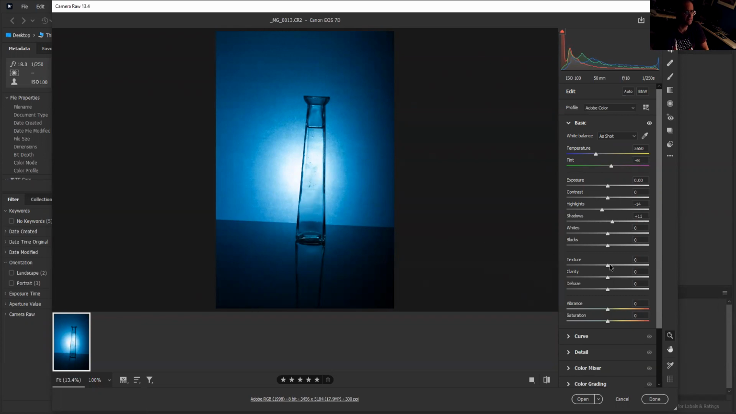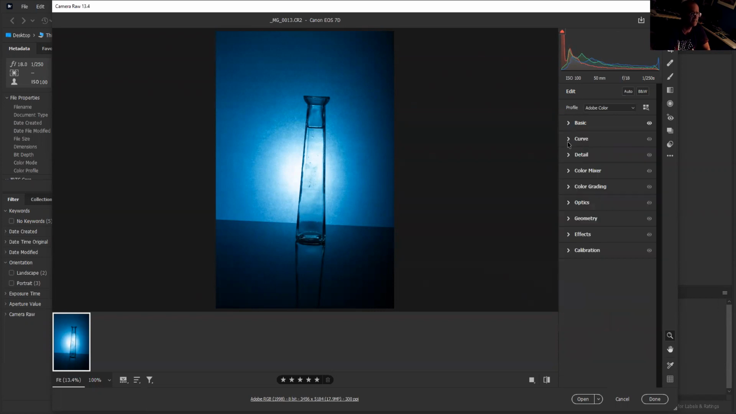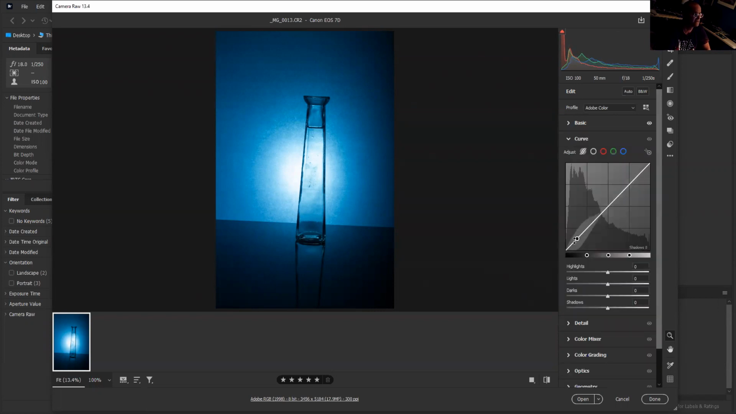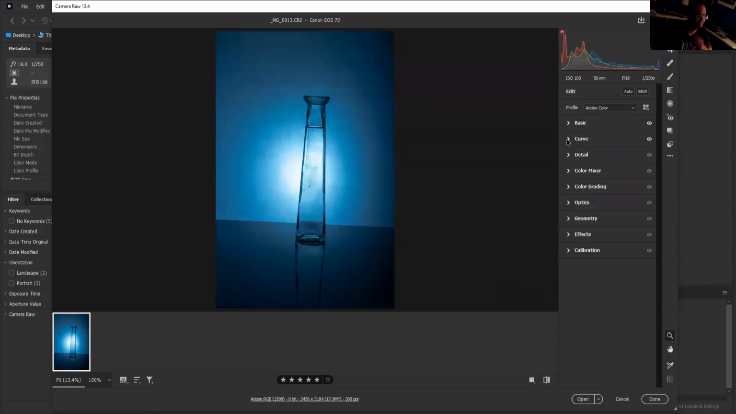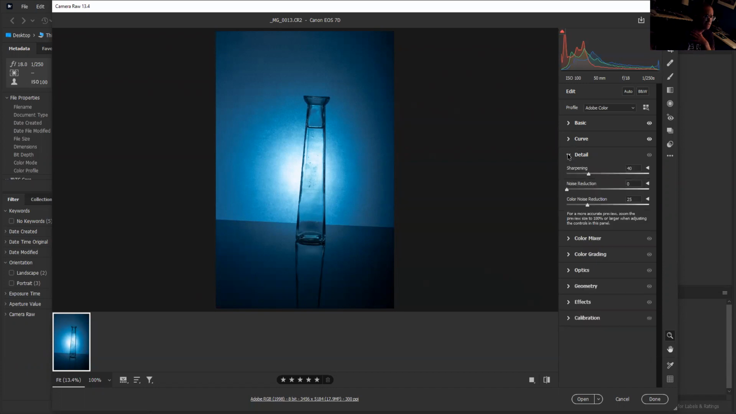I'm going to improve the texture. I'm going to improve the clarity. So I'm going to improve the texture with 8. I'm going to do the clarity with 7. You got S curve for the contrast. So I'm going to do sharpening.